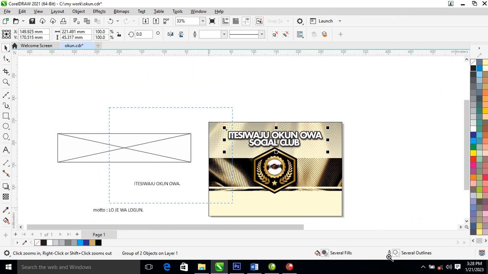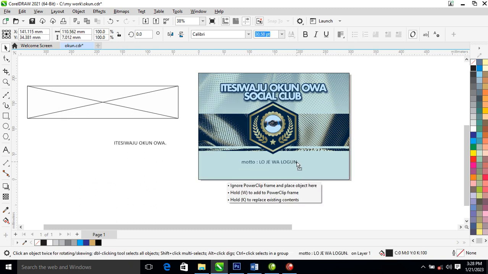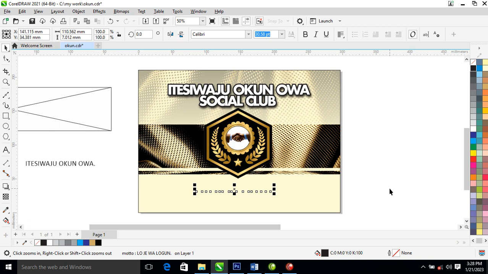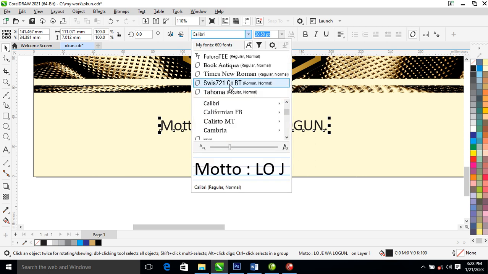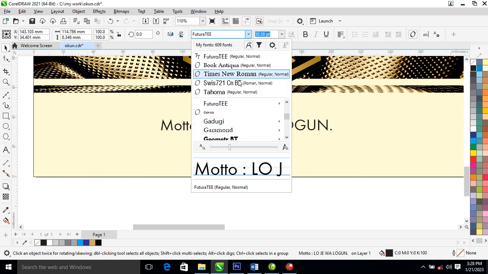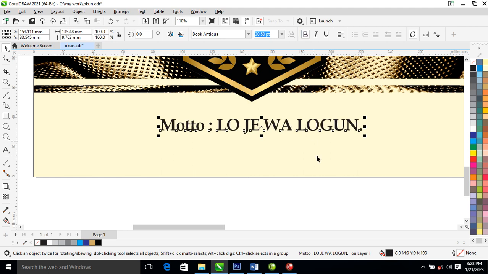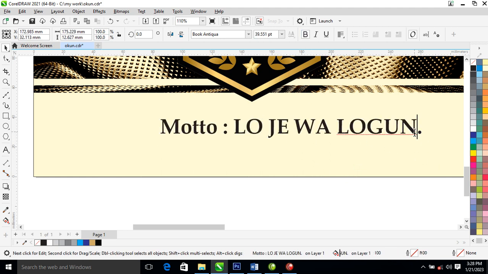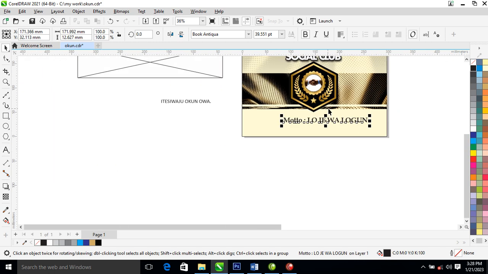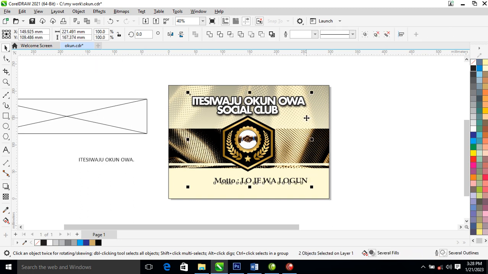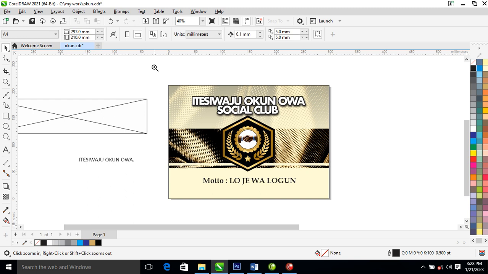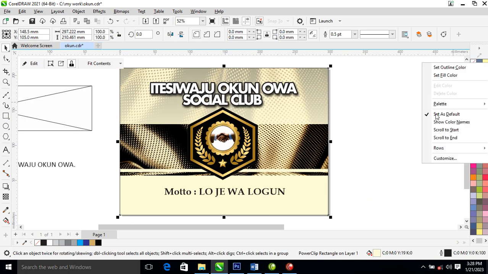So after that, let's go ahead and infuse their motto, which is their slogan. So make this caps, then you go ahead, let's change this to Futura as well, or let's use Bookman Antique, bold it, then can you see that, center it to the background. So here we come to the end of the tutorial.